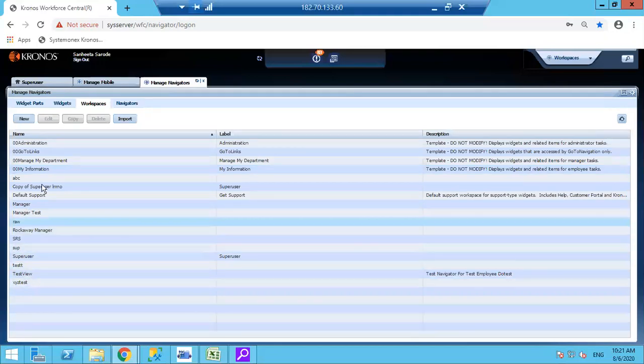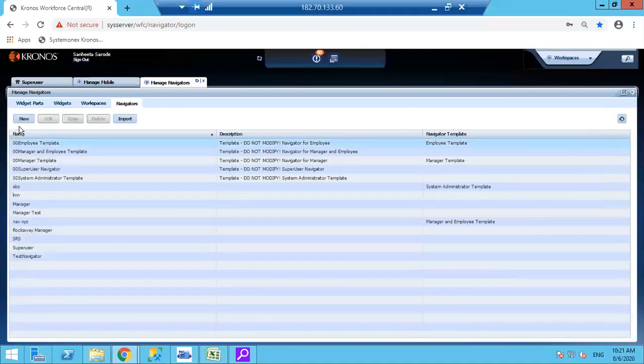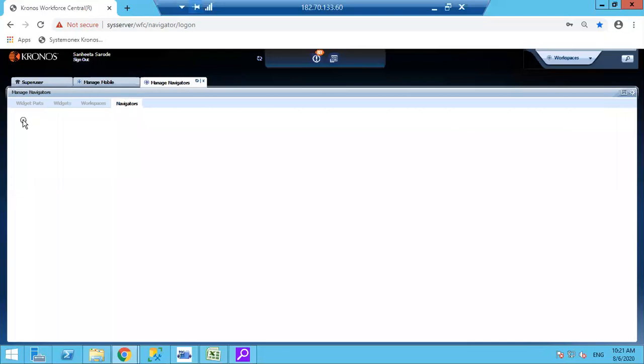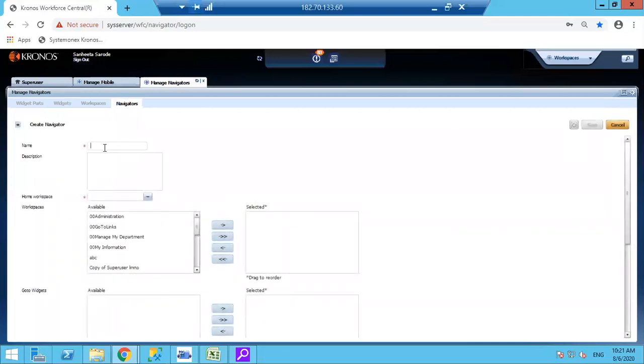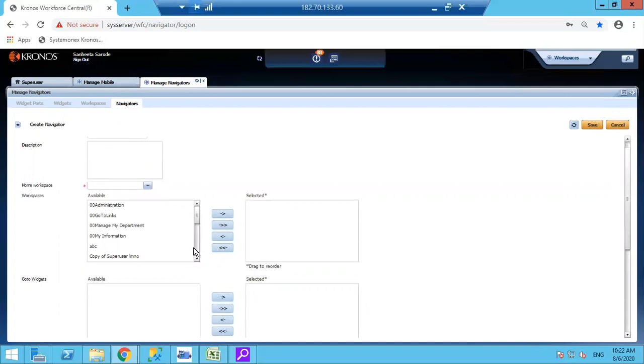Okay, so I created the workspace and I saved it as RAW. Now, after creating the workspace, I will assign this workspace to the navigator. So I will create a new navigator. I will give the same name as of now so that there is no confusion.